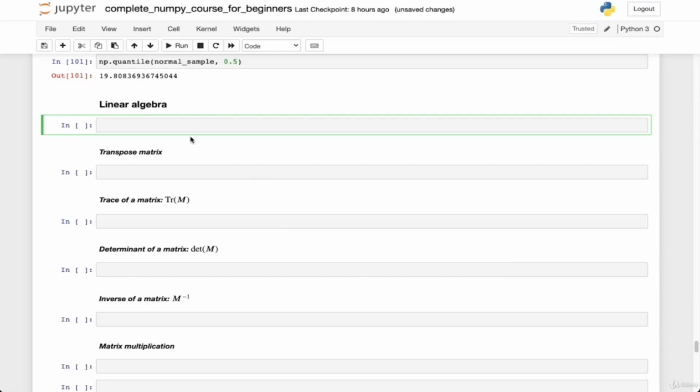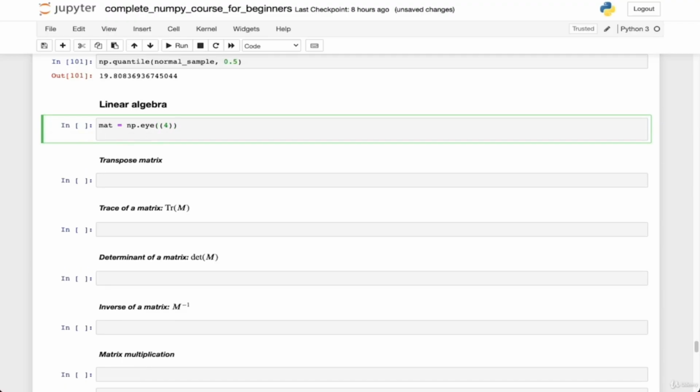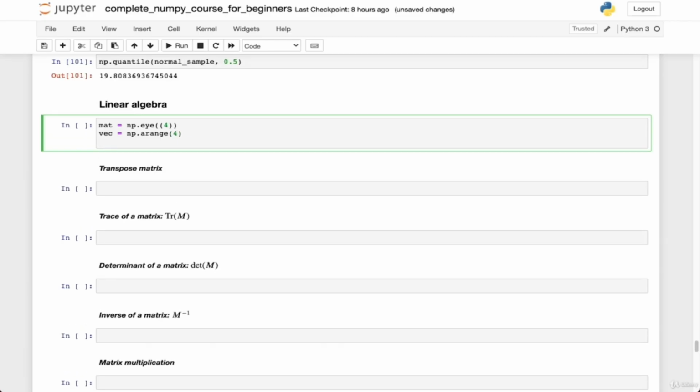The first thing that we are going to do is create the identity matrix of order 4. By that I mean that we're going to create a matrix with 4 rows and 4 columns filled with 1s in the main diagonal. For that we use the eye method, which creates the identity matrix of the size that we specify. And let's also use the range method to create a vector filled with numbers from 0 to 4. Let's execute the cell and see this matrix and vector.